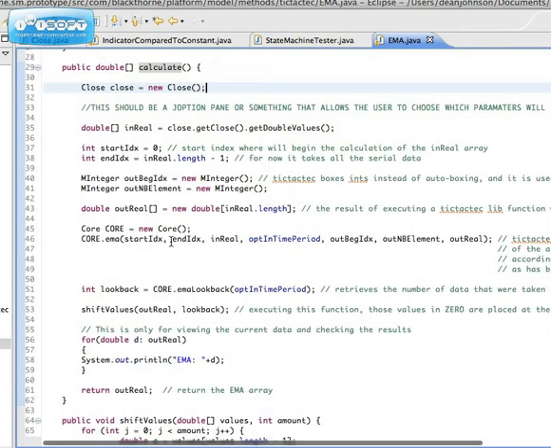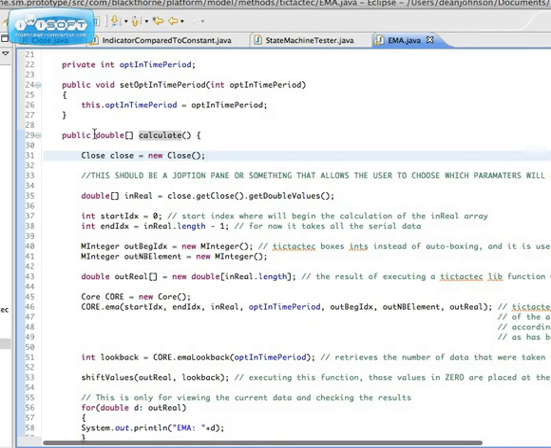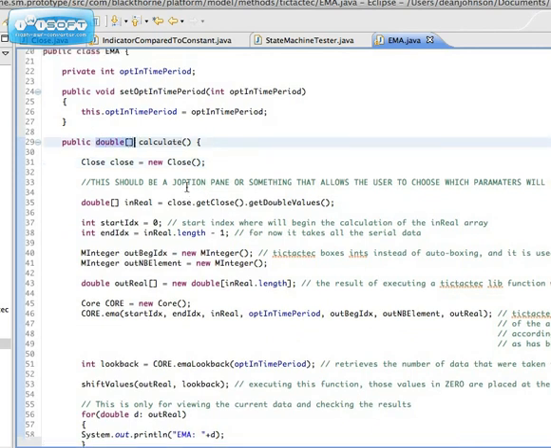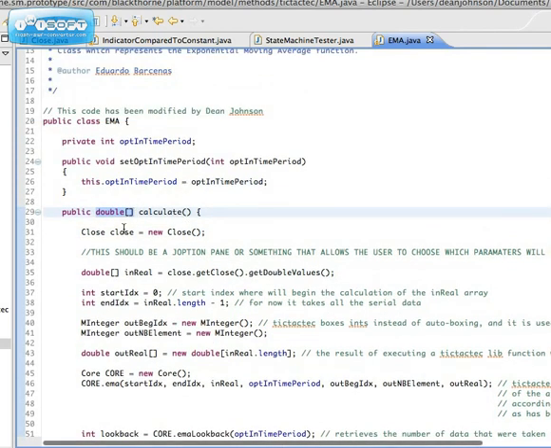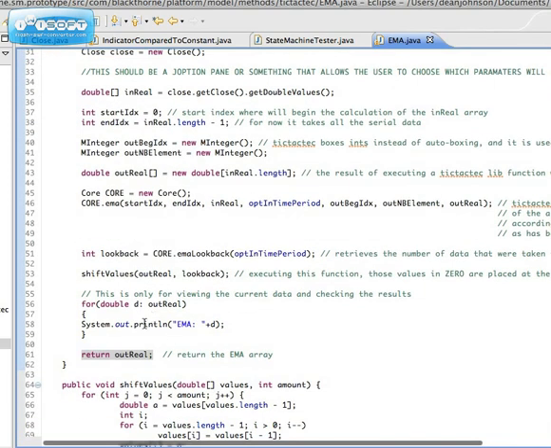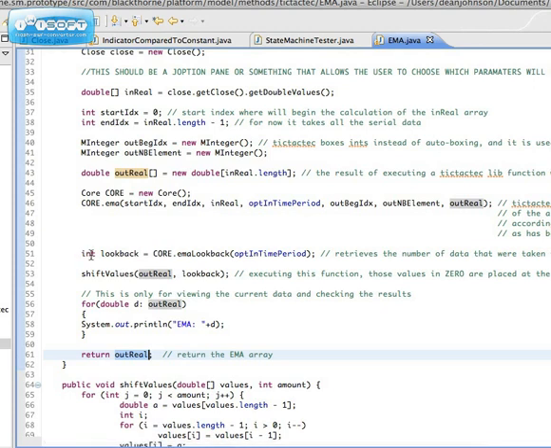I also changed the return type of the calculate method in the EMA to return a double. It was a void that just simply printed out values. Now I actually return the EMA array, and then from the state machine we access the appropriate value. In this case it's the last value.